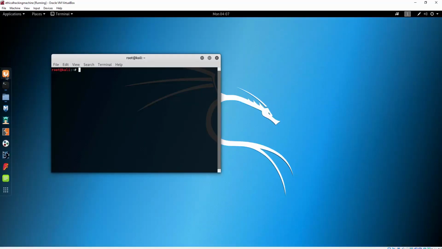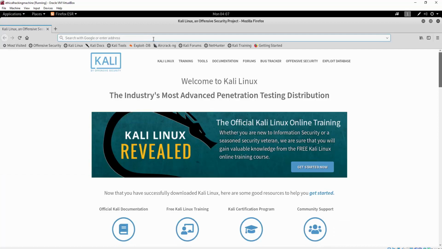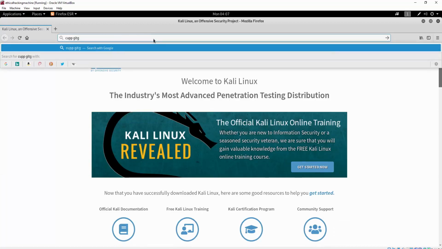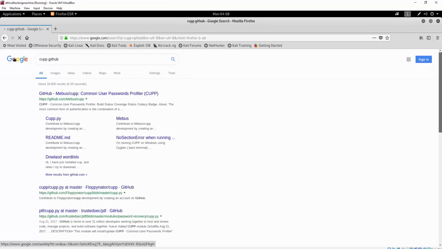Now open up your Firefox. I believe the program is called Cupp with 2 P's, and we can download it from GitHub. So let us type Cupp GitHub. Hopefully it comes up. It is a Python program that basically asks you a bunch of questions and then creates a password list for the answers you specified. So here it is, cupp.py. It is this one, Common User Password Profiler.